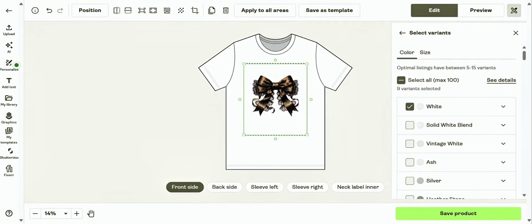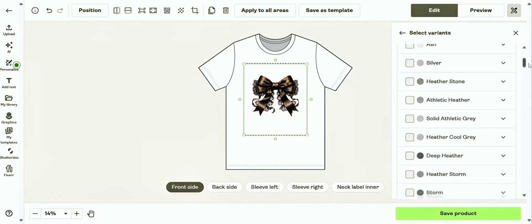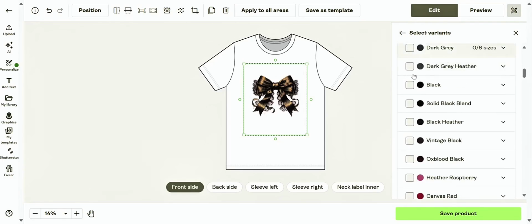If you notice, because I used the right sizing, which is 4500 by 5400, it actually fits directly into this shirt. I don't want to do any resizing with it. I think I like the way it looks. I'm just going to play around with the colors and see what it looks like on other colors.